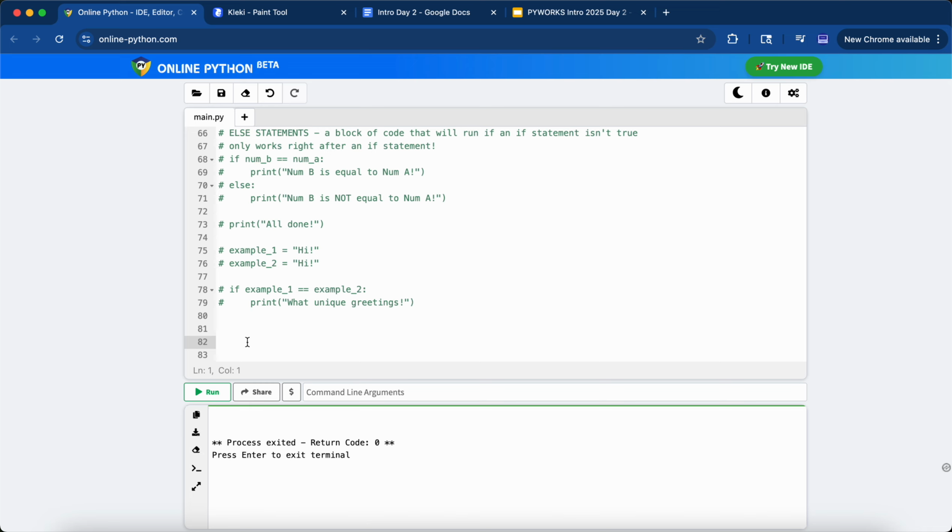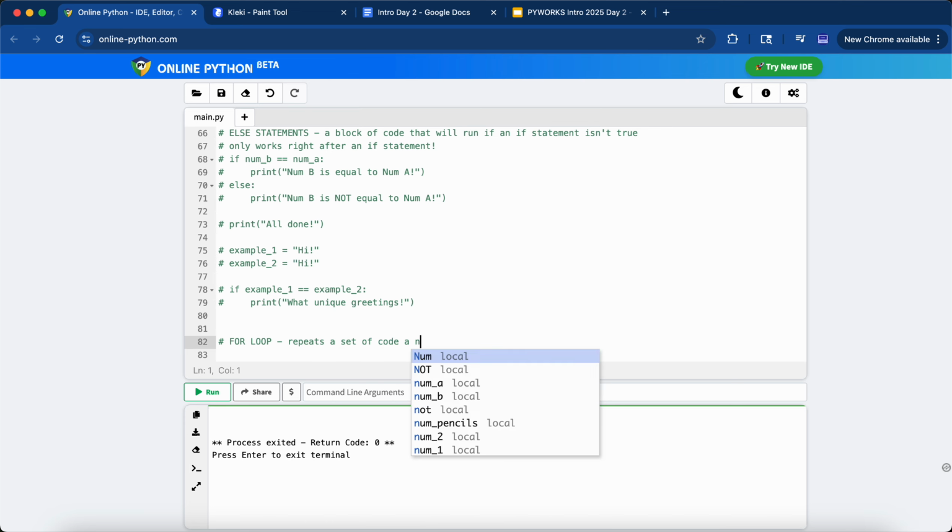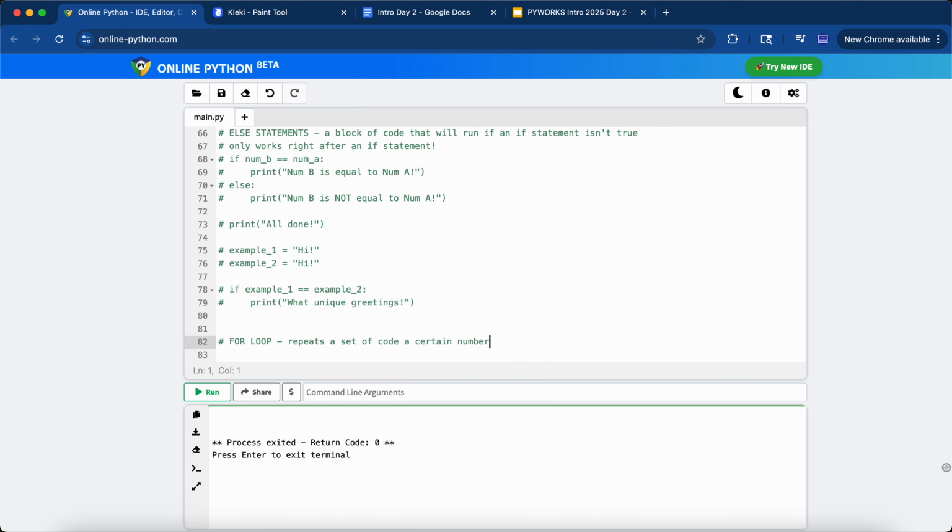All right, guys, now we're gonna move on to our last concept of this camp, which is so crazy to think about, but it's something called a for loop. Now, you guys might already be guessing what it means just from the name loop, and you're probably right. A for loop repeats a set of code a certain number of times.